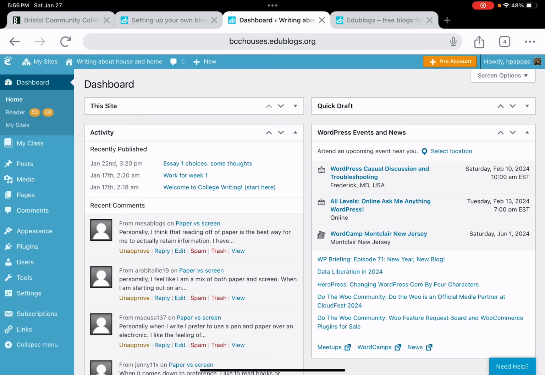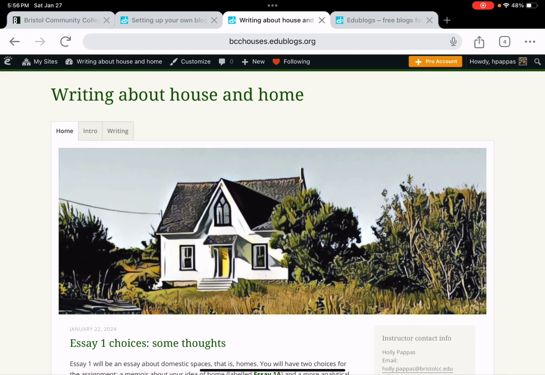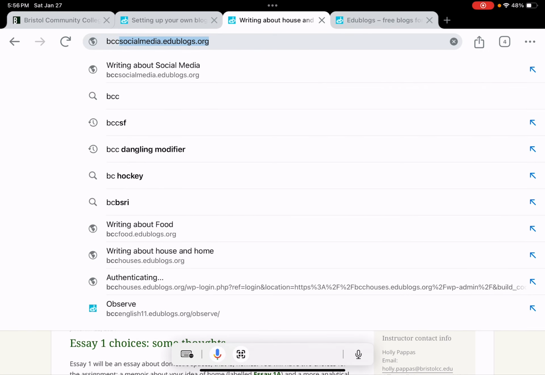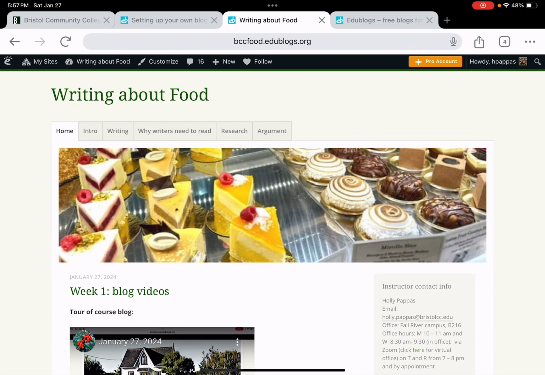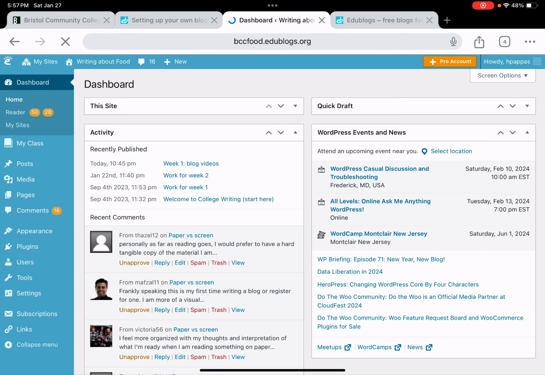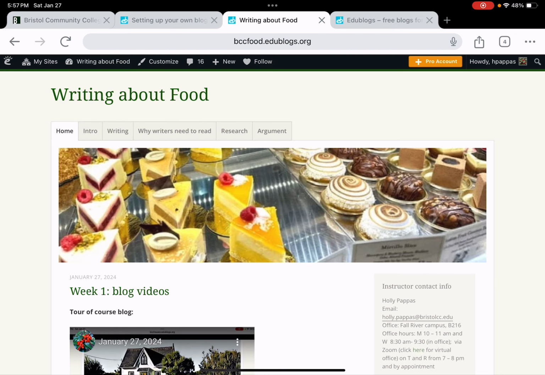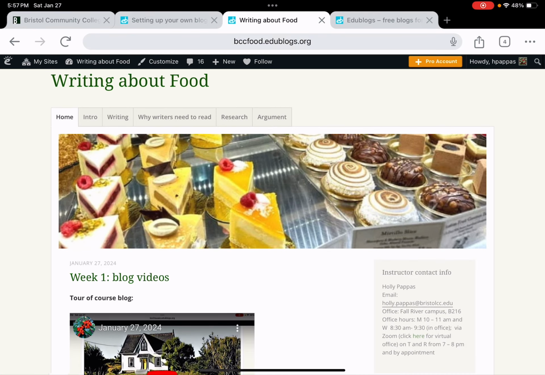Once you're in the dashboard, if you go up to the top here, you can get onto the site. So this is, we're in the wrong, sorry about that, wrong blog. Food for this class. So the dashboard here, you can click back to the dashboard, get to the site. Okay. This is the public face of the blog.